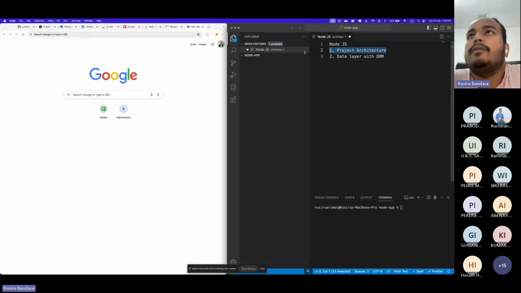First we will talk about the project structure, because we are going to create a project structure for your Node.js application. There are many ways of creating a project structure for Node.js, so we will create one, and then we will talk about the data layer with the ORM. I will explain what an ORM is, and also the CRUD application, because CRUDs are basically business functions that create, update, read, and delete entities from the data layer.